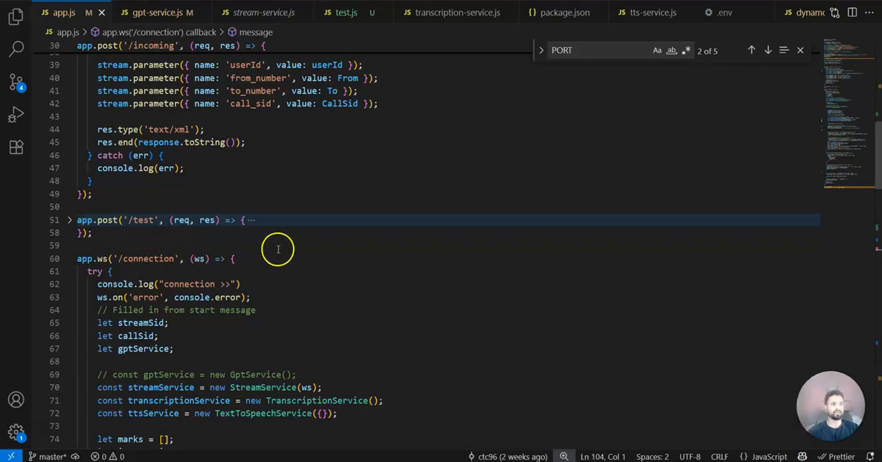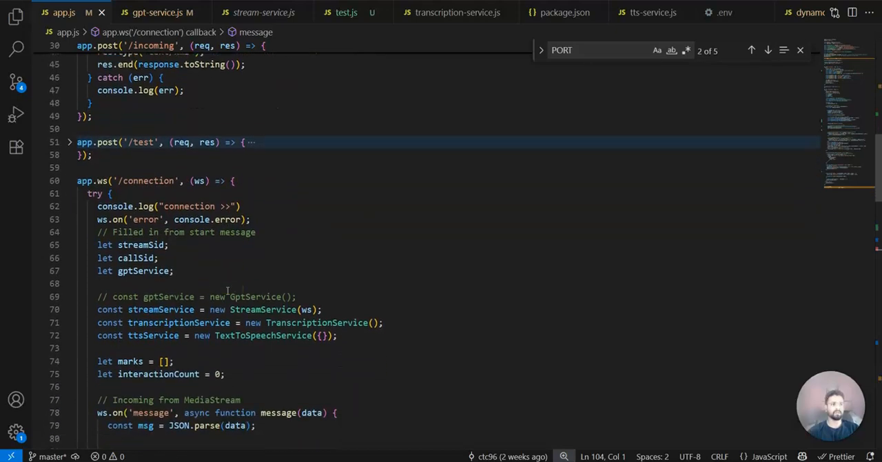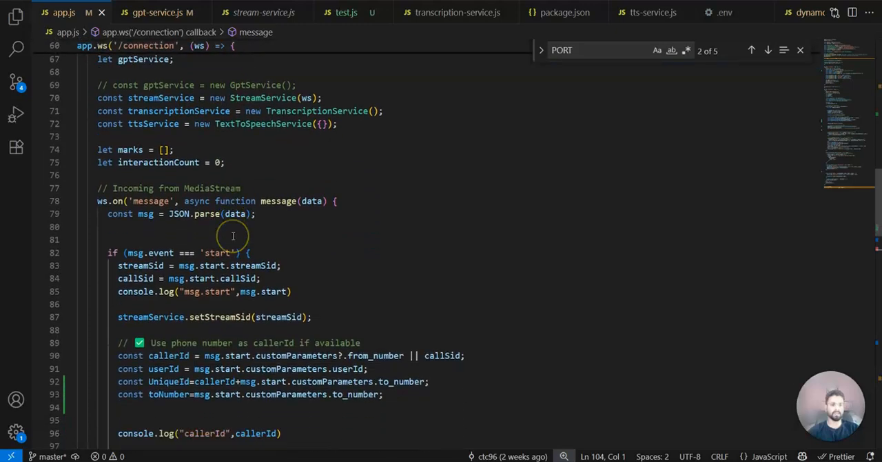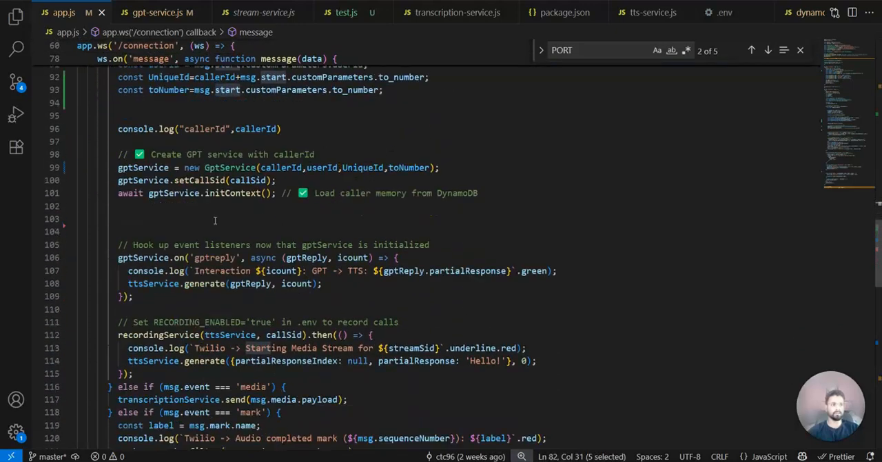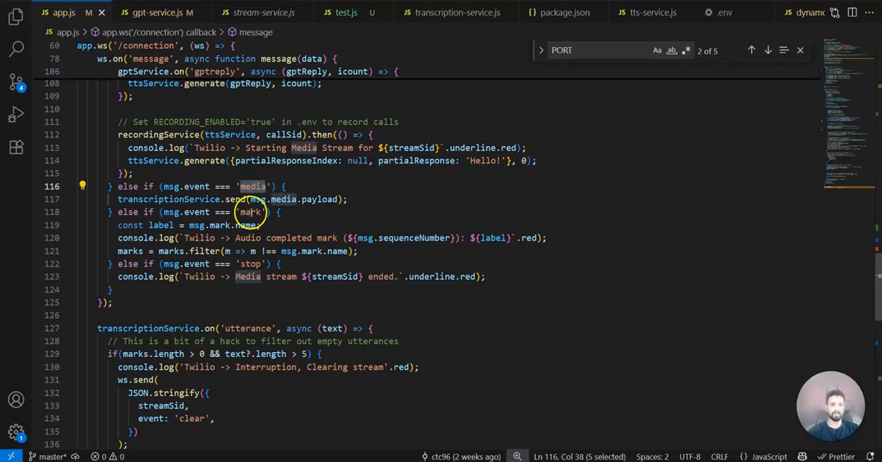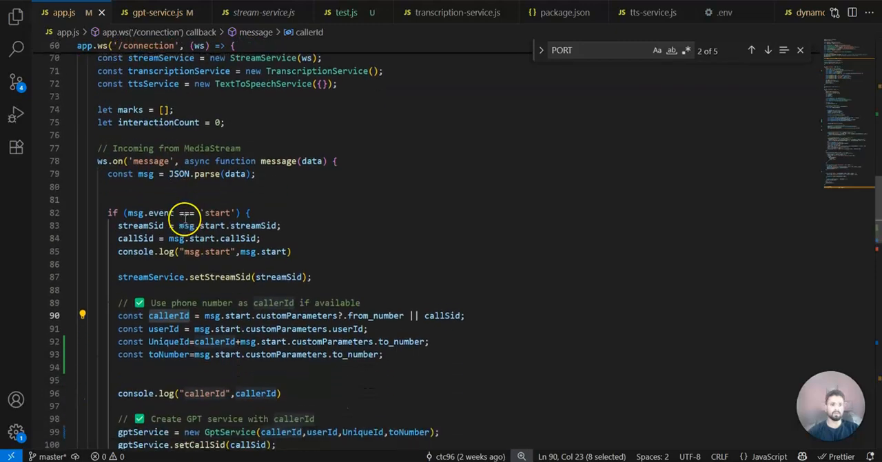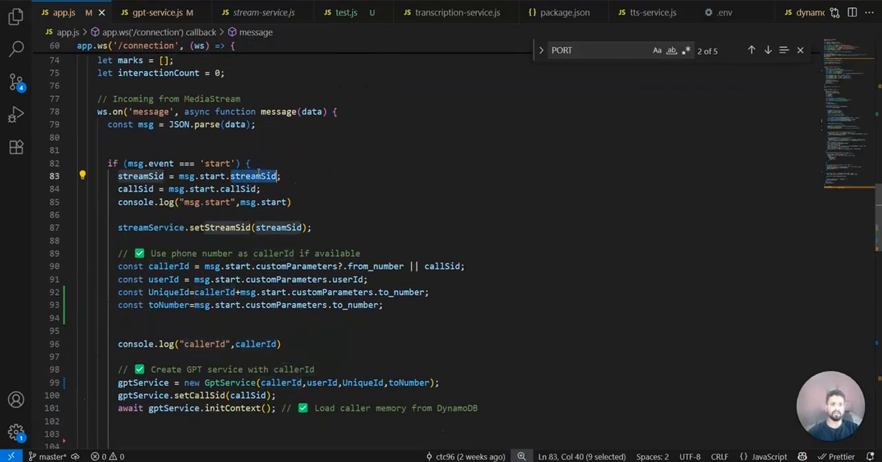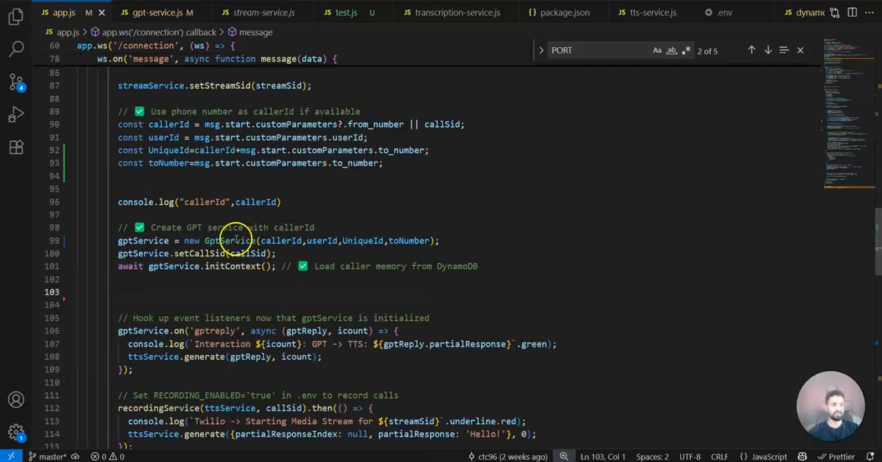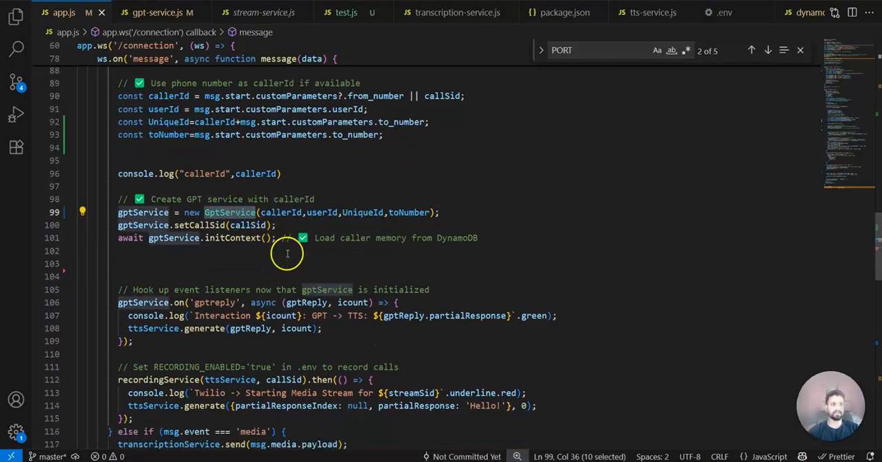So when Twilio connects to our WebSocket, we set up listeners for different message types like start, media, mark, and stop. So let's walk through the events. We get the stream ID, call SID, and the caller ID using the from number or the call SID, whichever is available in the request body of the Twilio callback function. Then we initialize our GPT service with all the caller details so we can access their previous memory.